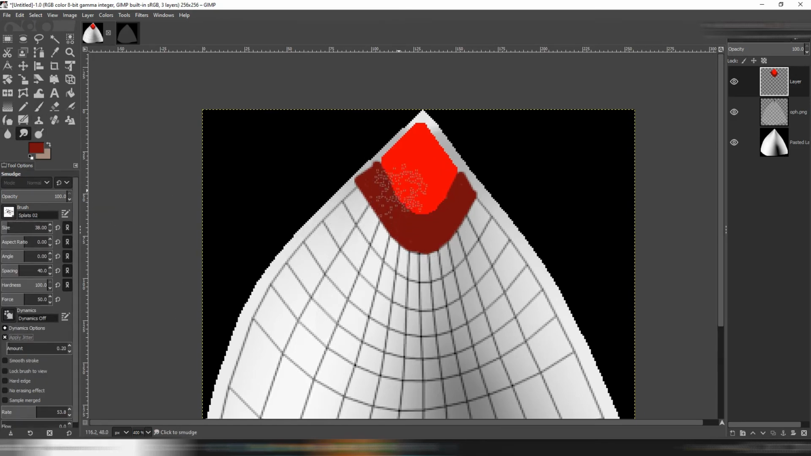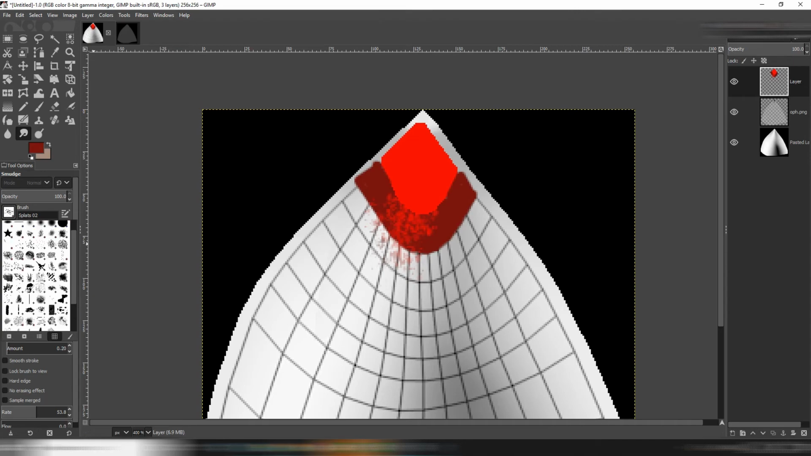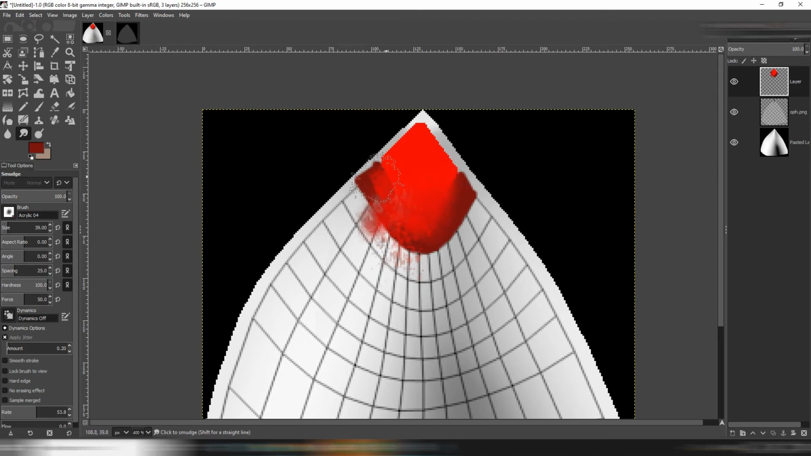I'm using my mouse, so I'm going to switch to the Smudge Tool and try and get a bit of a splatter effect because I want these horns to look like they're bloodied. Again, I do this and I'm mindful of the edges of the UV map.